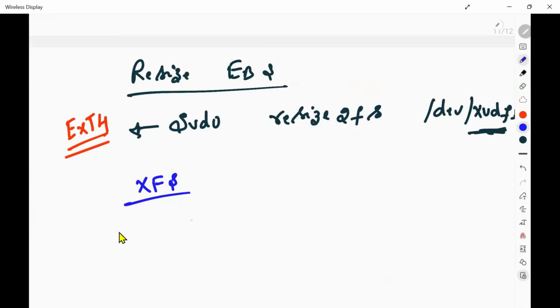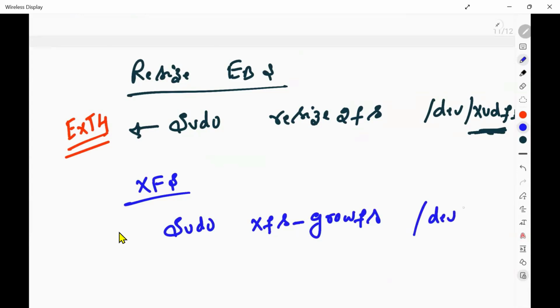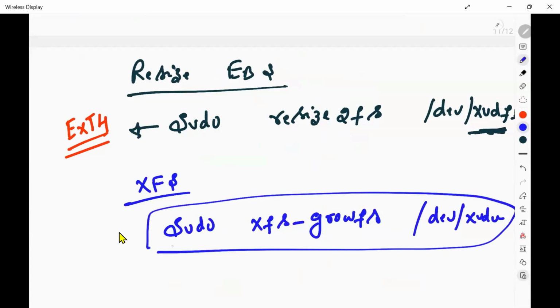the sudo xfs_growfs. Sorry, what is this? I don't know, I forgot the symbol. Hyphen growfs and your mount point name /dev/xvdf, whatever it is. You need to provide it here.